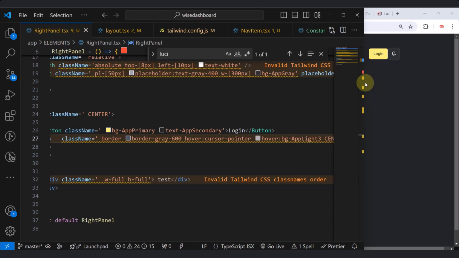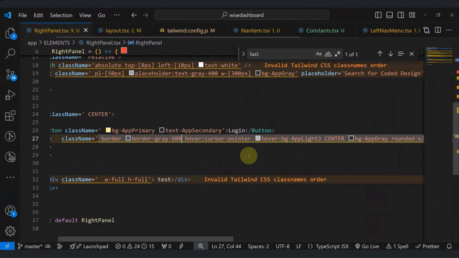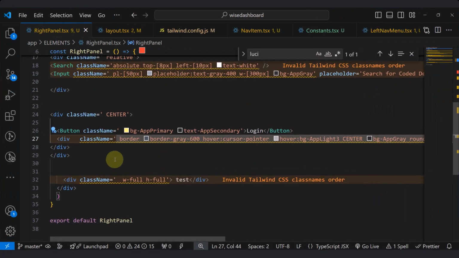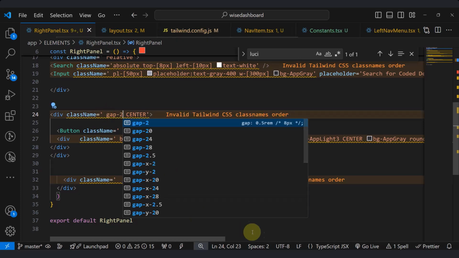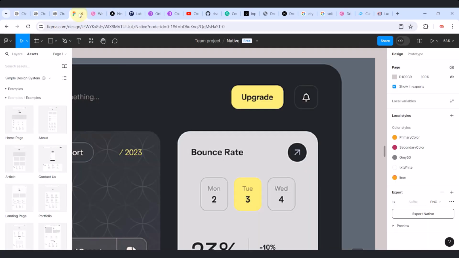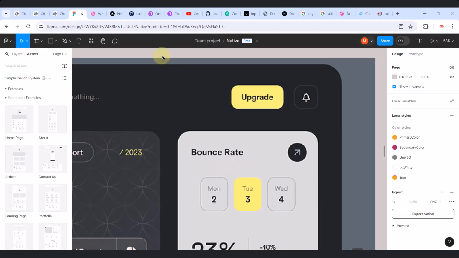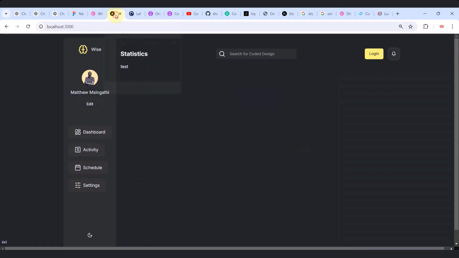Okay, so what we want to check now. Okay, let me just give this a gap. Apologies about that. This is a center and a gap of 2. I'm happy with that. Let's check the mockup. Okay, I think there's a big gap there. Let's check a gap of 4, guys, and let's see. Okay, I'm somewhat happy with this.